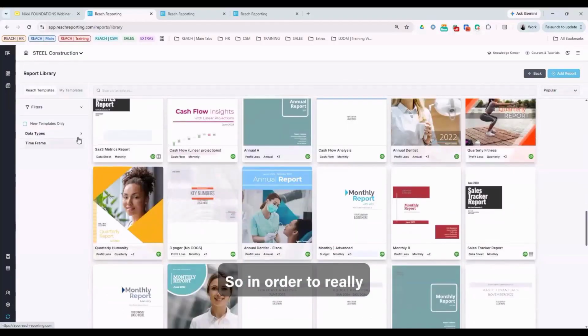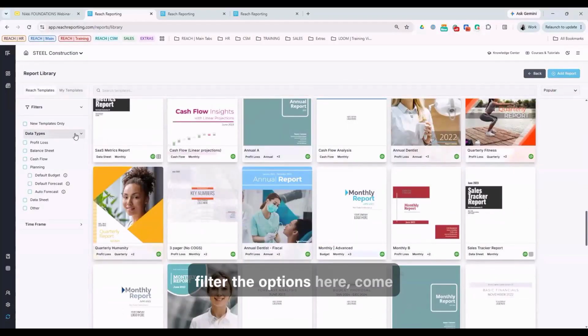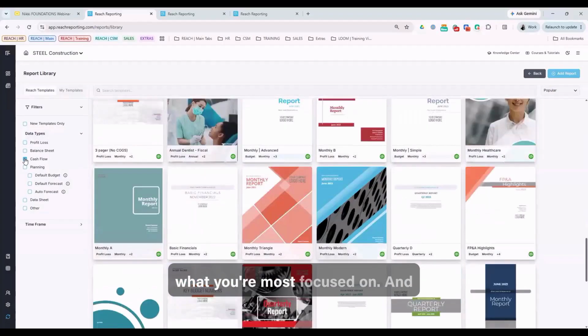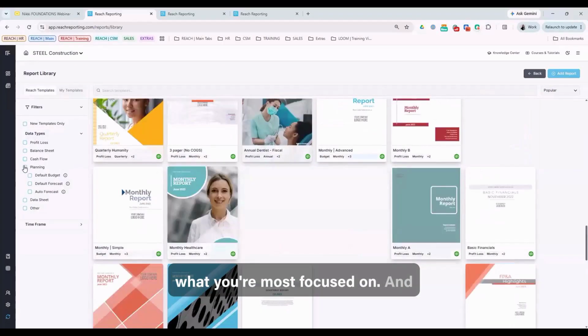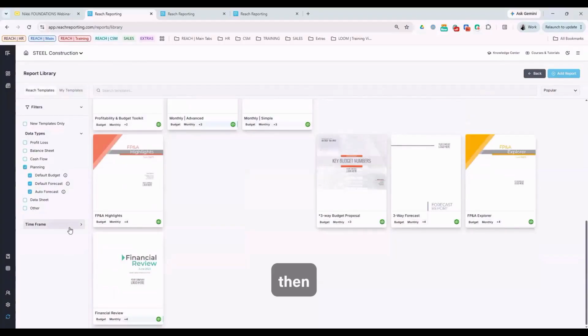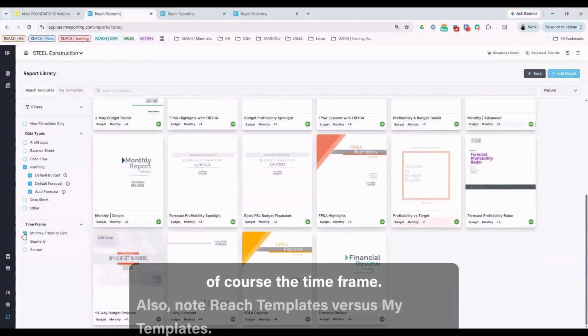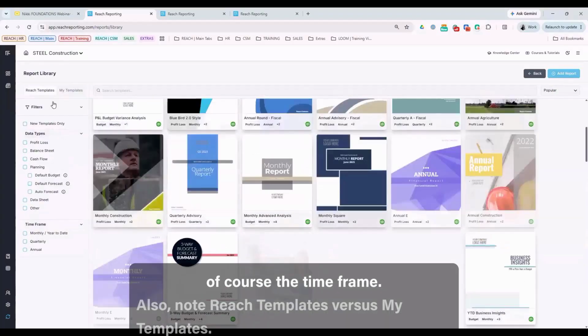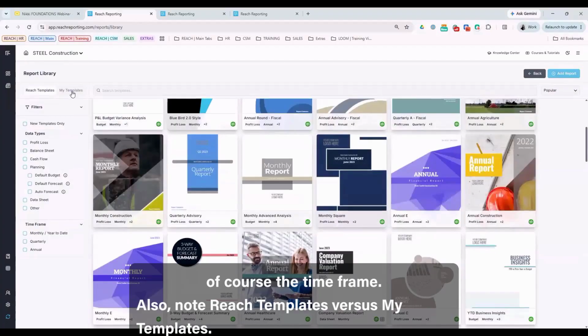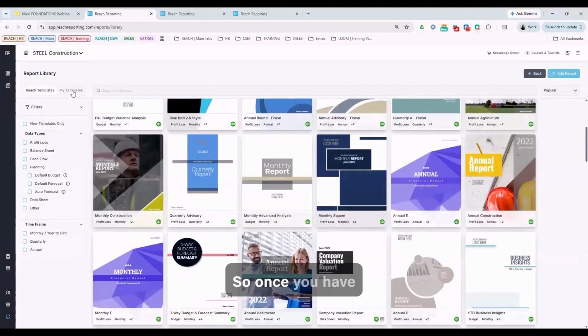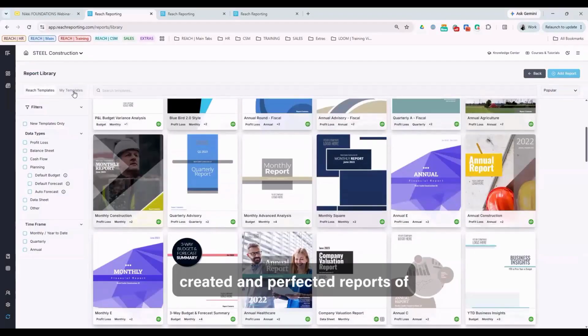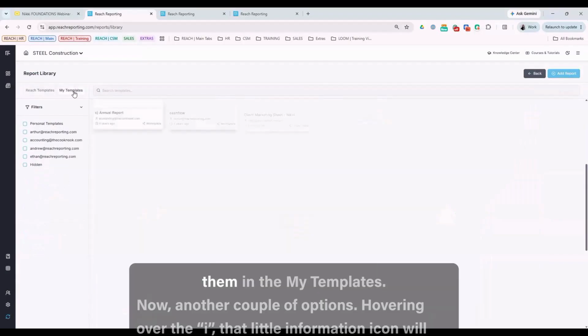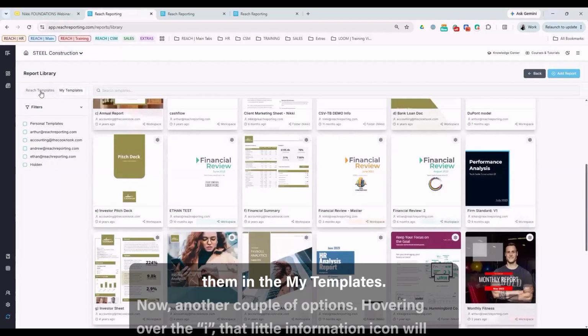So in order to really filter the options here, come over under Data Types and select what you're most focused on. And then, of course, the time frame. Also note Reach templates versus My templates. Once you have created and perfected reports of your own, you can then save them in the My templates.